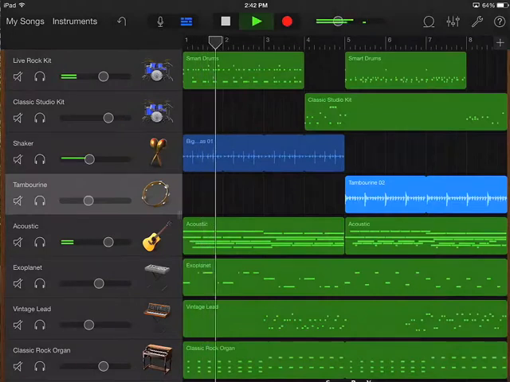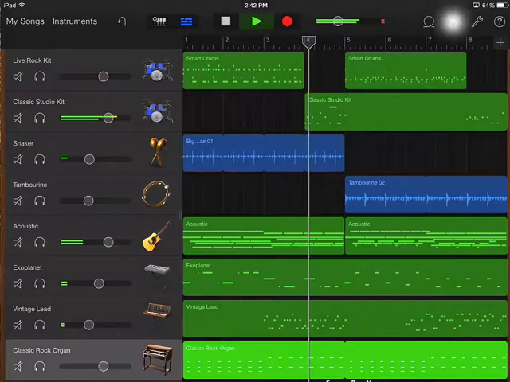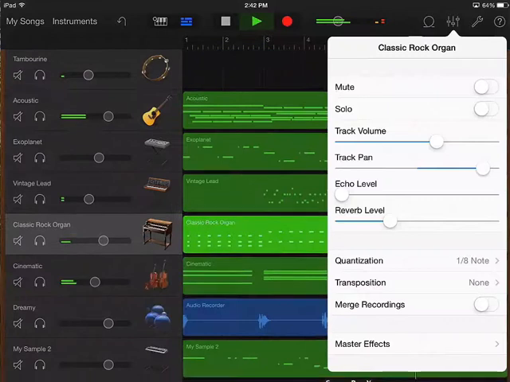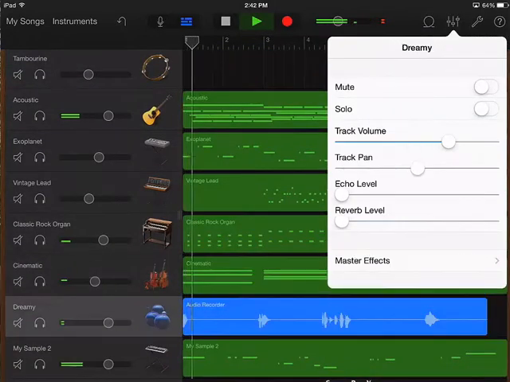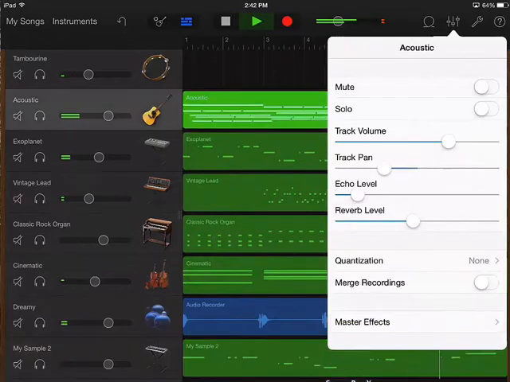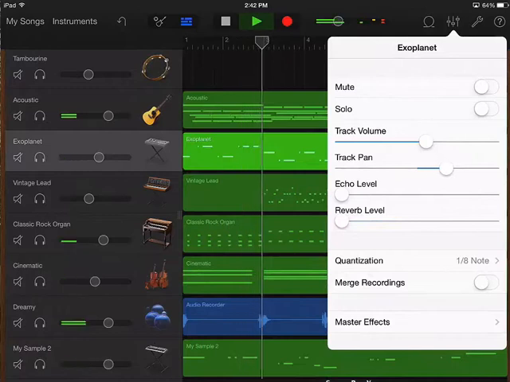Jamming on the wall. Come on. Jamming on the wall. Yeah.